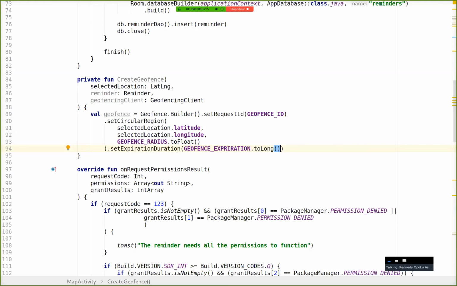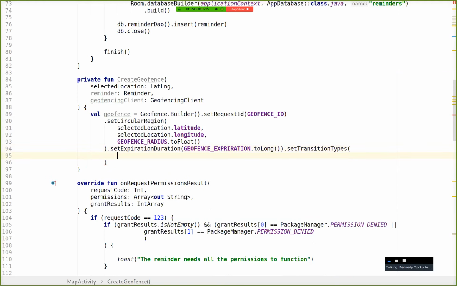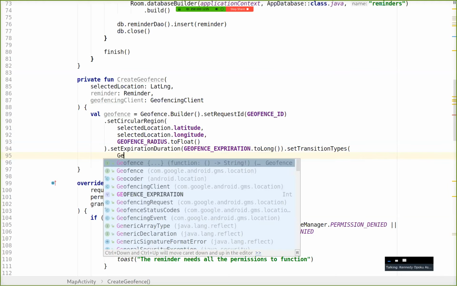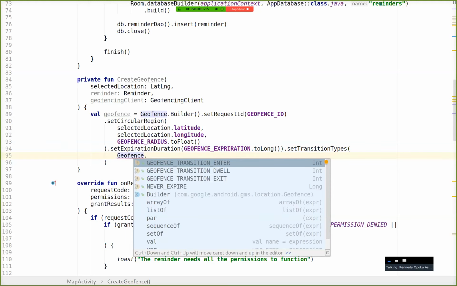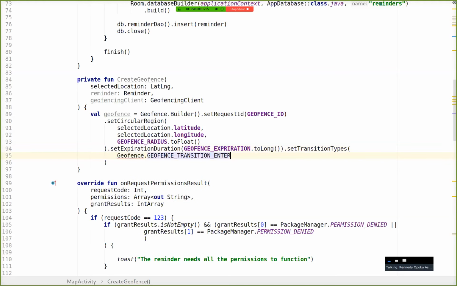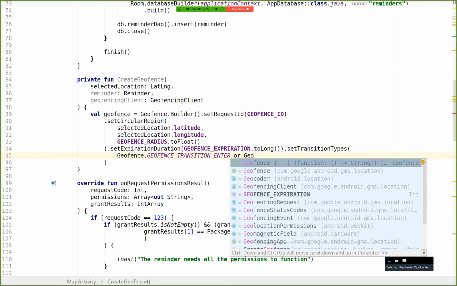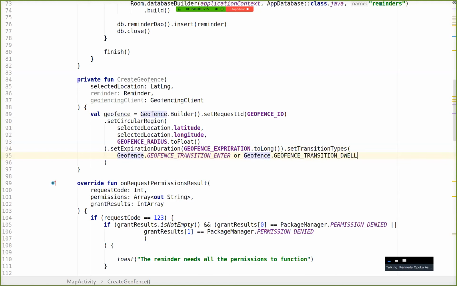The next one is the transition type. So I explained that we have enter, dwell when you are in the parameter, and exit. We are interested in two of them. We want to set transition types, two transition types. So we want to set geofence dot, we want the enter. So geofence transition enter, or geofence dot geofence transition dwell. We want two of them. Either the person dwells in there or enters the geofence.